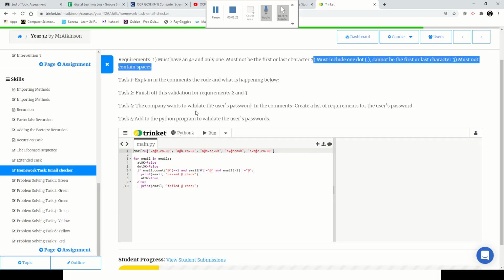Question number 3, the company wants to validate a user's password. In the same way that I've done for task 1, please give a set of requirements. You can put that in the comments in your code. And then task number 4, add that to your code.